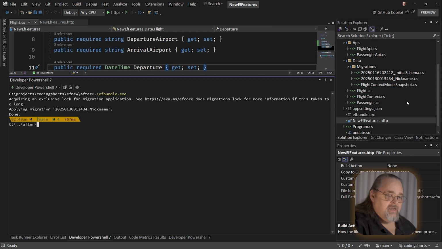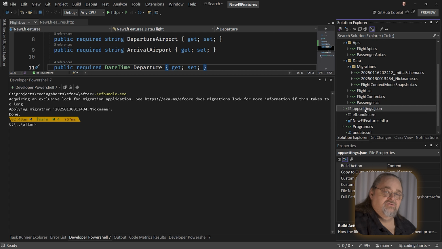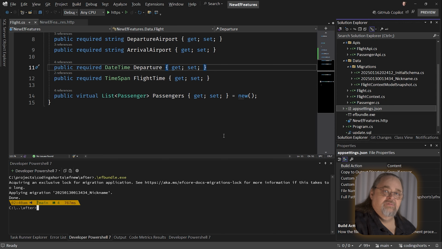Now this does require the app settings that has the connection strings in it, but of course the app settings don't need to be there. They could certainly use any of the ways you're getting data into app settings. So environment variables for production is pretty common, or Azure Key Vault, or however you're getting those. So enough about applying migrations.